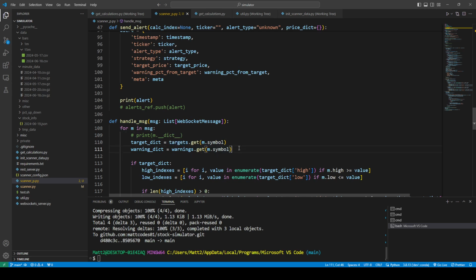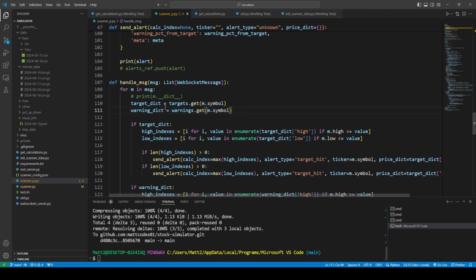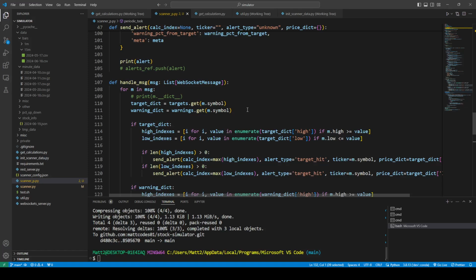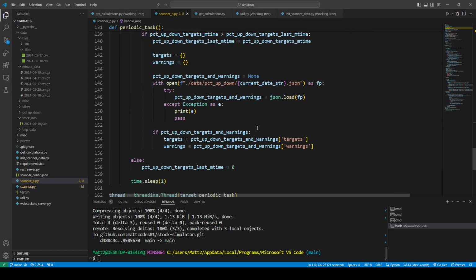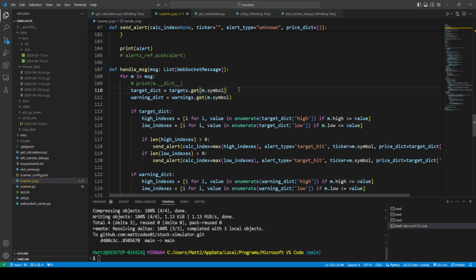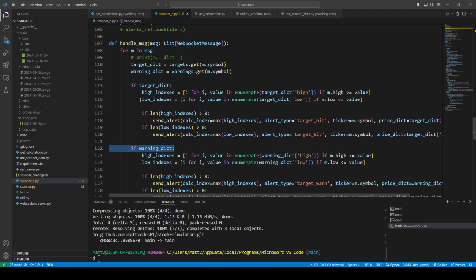Oh, because I'm not modifying it. Yeah, if you don't modify something, you don't have to declare global. If you do modify it, you do. I believe that's how it works. Anyways, target dict, targets.get. So this is getting, where it's being set down here. It's getting one of those for that symbol and the warnings as well. And if either one of these exists, it's going to do something. If they don't, then it doesn't care.